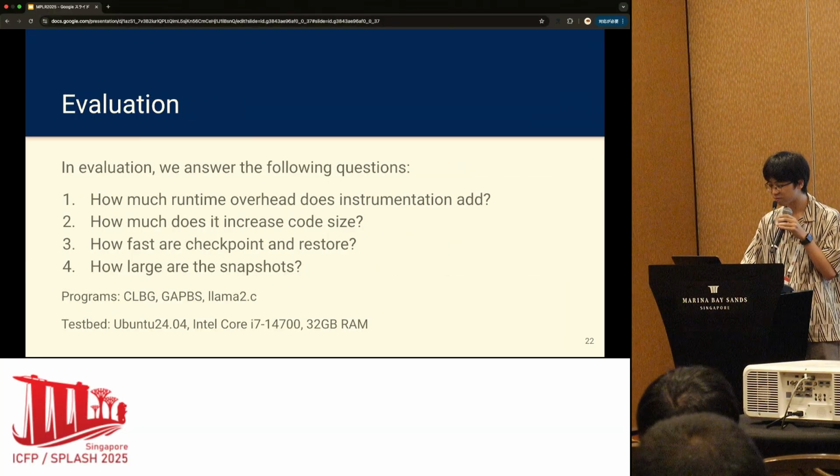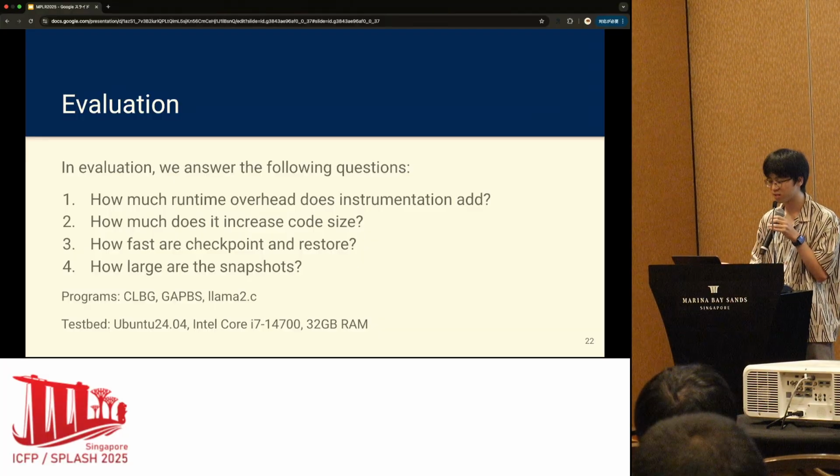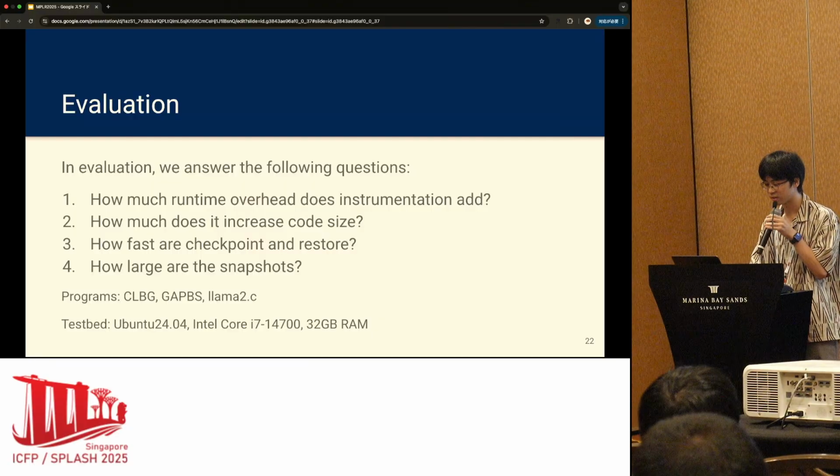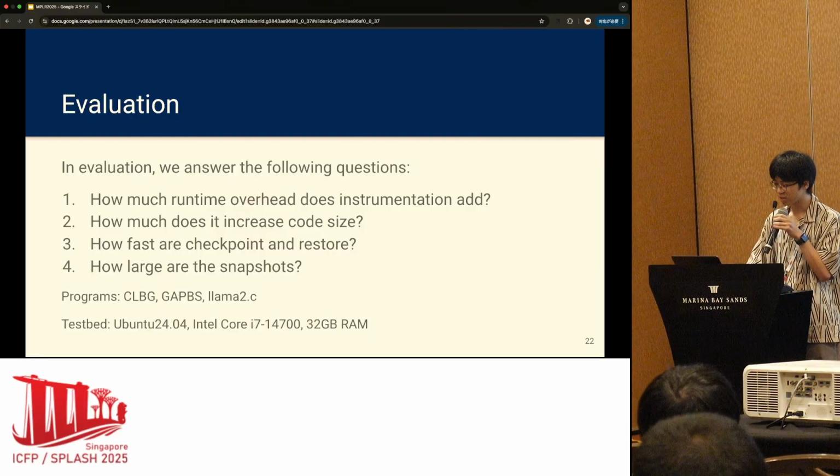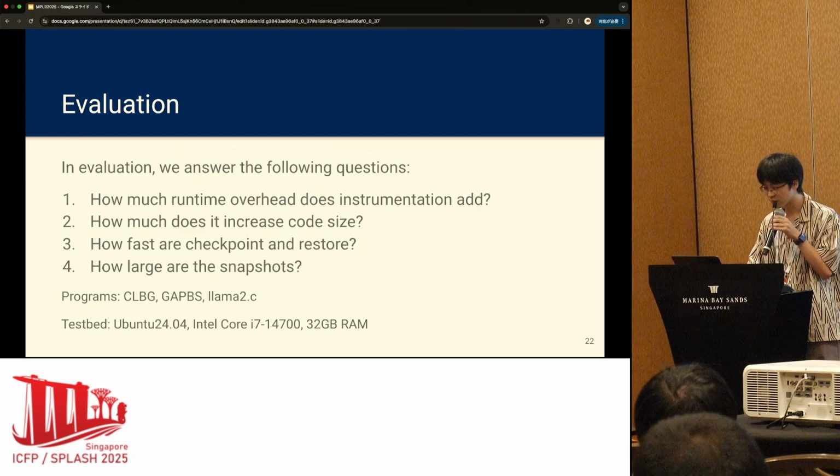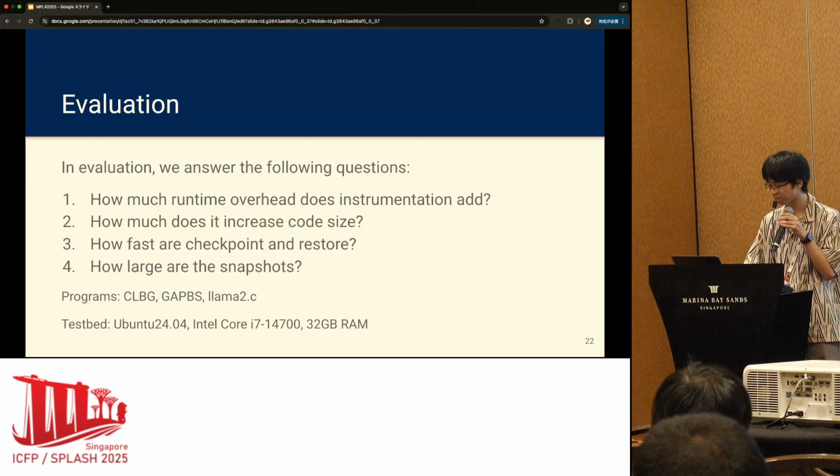So in evaluation, our experiment addresses these four questions. First, how much runtime overhead does instrumentation add? Second, how much does it increase code size? Third, how fast are checkpoint and restoration? And fourth, how large are the snapshots?